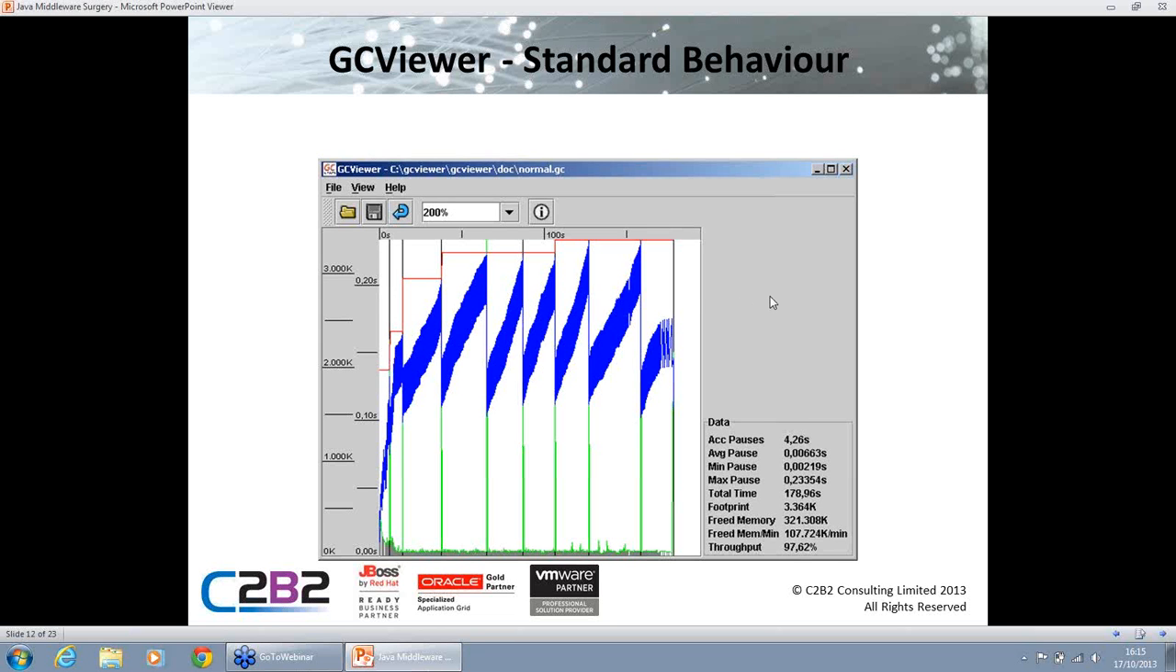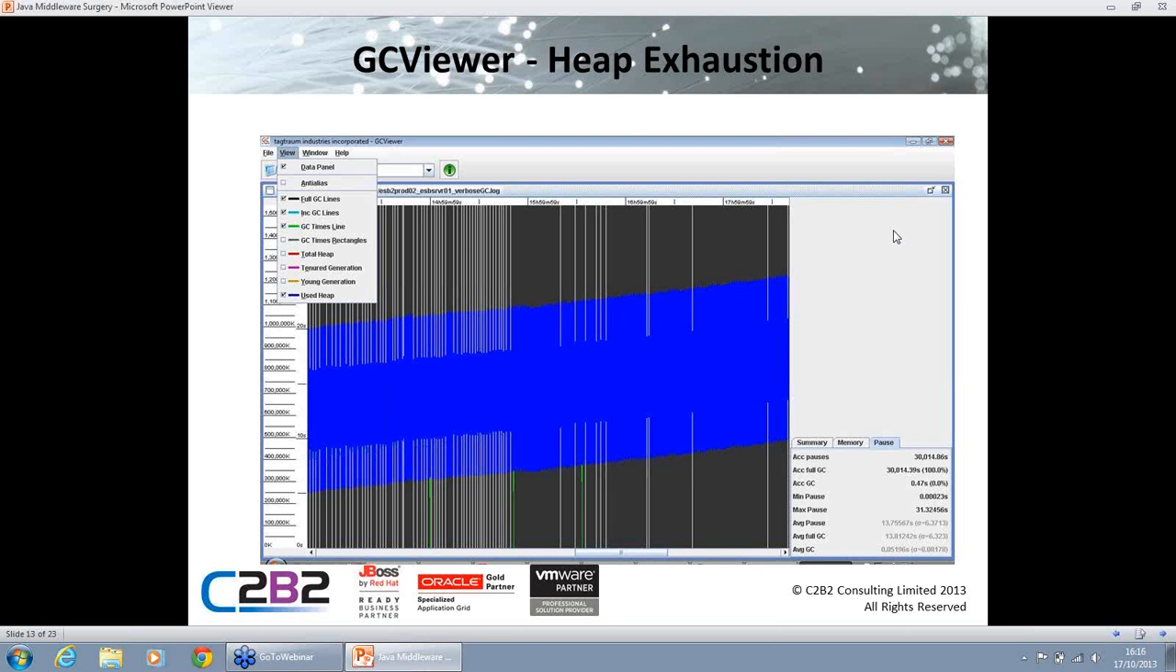Okay, so that's looking at standard behavior. Now here we see there's clearly something amiss. We're seeing repeated full GCs, and yet the heap size is still continuing to grow. So this is a sure sign of some form of memory leak and a precursor to heap exhaustion, which would generally be followed by a system crash. So this is the kind of graph you really don't want to see.